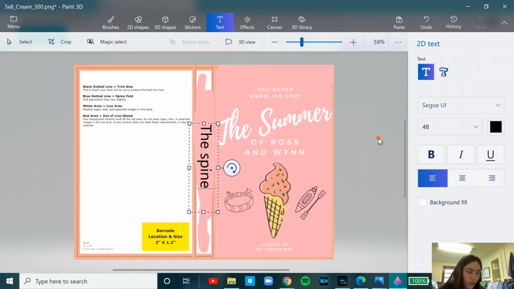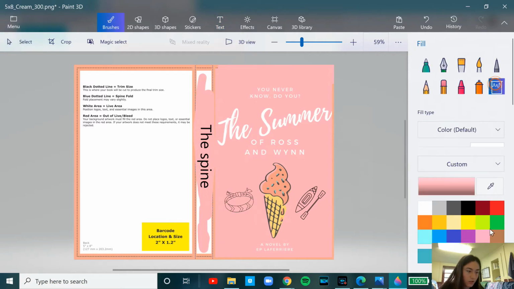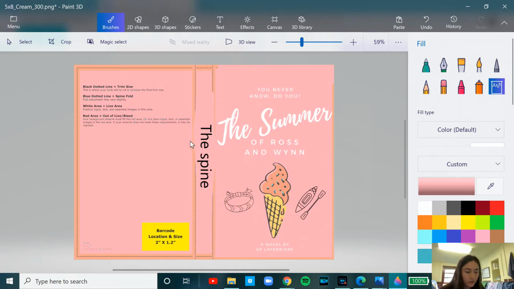And then once I have that all in here, and I make sure that my back cover has space here for the barcode, then I just go back to brushes. And I can see sometimes the paint bucket works to fill in that whole white space. But you don't want to do this with text because it'll fill in the text weird. But you can try to get everything covered.